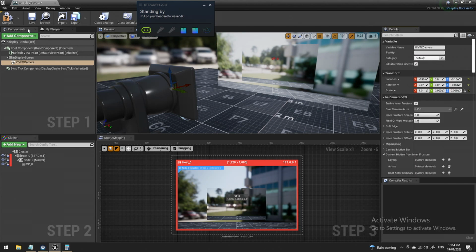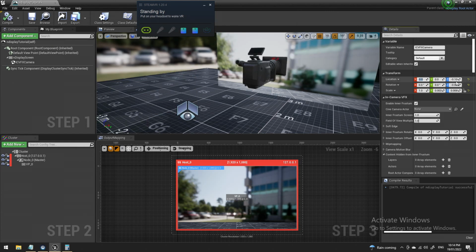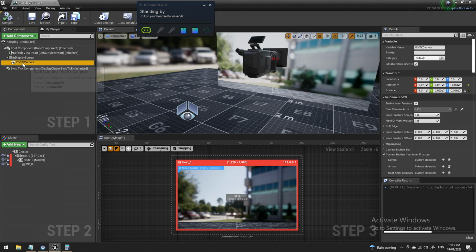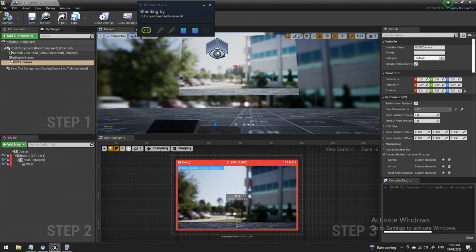All right. Now we're going to compile and save it. And that's pretty much all I want to do. I want to set the camera to 0, 0, 0. So make sure it's not parented to anything and set everything to 0. And we are all good.